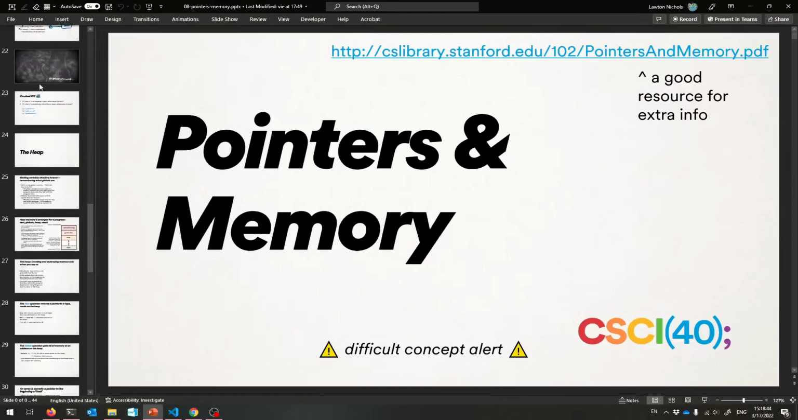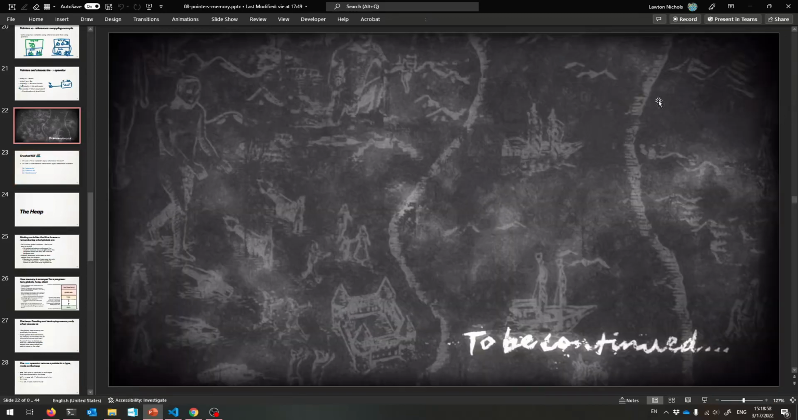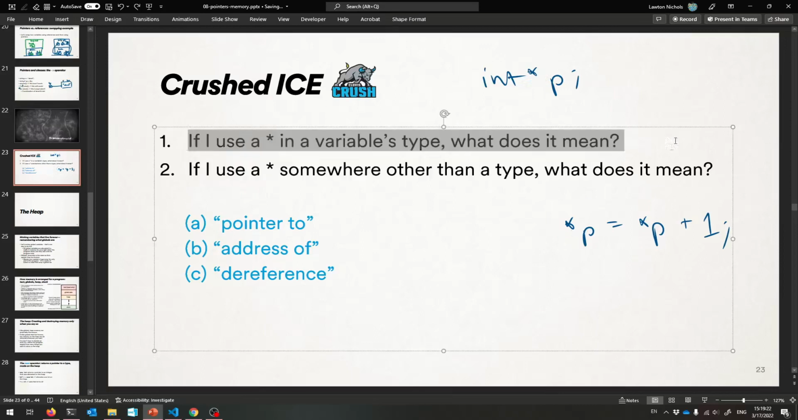So down here we go. Let us first remember some syntax. So here are two questions for you, number 1 and number 2. Do them both, please. If I use a star in the type of a variable, what does that mean? So I say something like, let me get a pen, int star p. What does that mean? And then if I use a star somewhere other than a type, like star p equals star p plus 1, what does the star mean there? Because it's an overloaded term, right? Used in different places, it means different things. So what is 1? Give that a try.